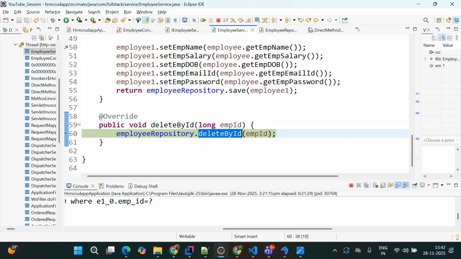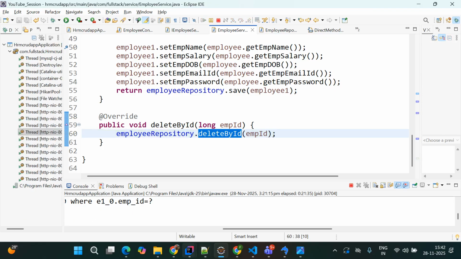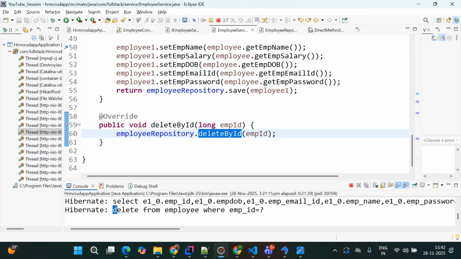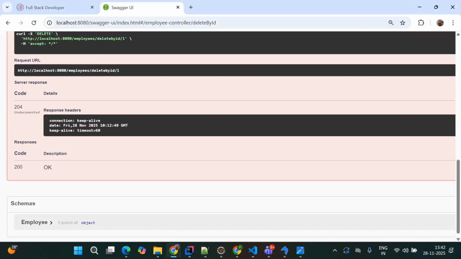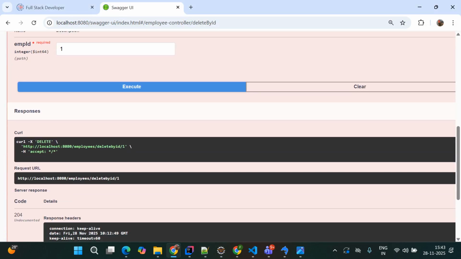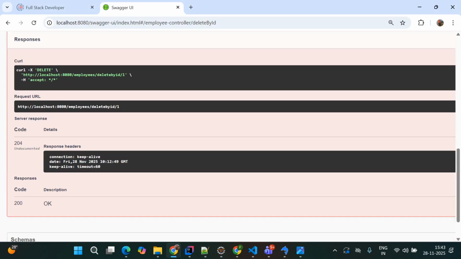I will press F8 because we don't have any other breakpoint. It will execute the entire code base and delete the data as well. See on screen, here you are getting the trace built from employee, emp ID equal to this, and the data is also deleted here, 204. If you come back here, the data is deleted from the database.